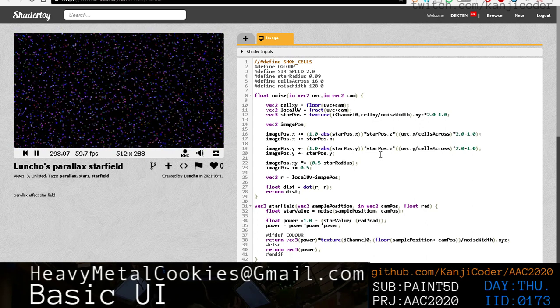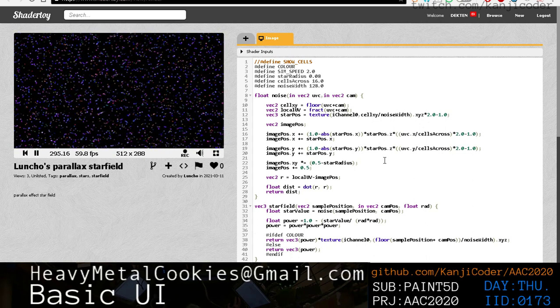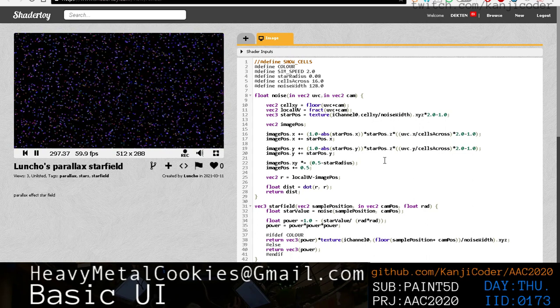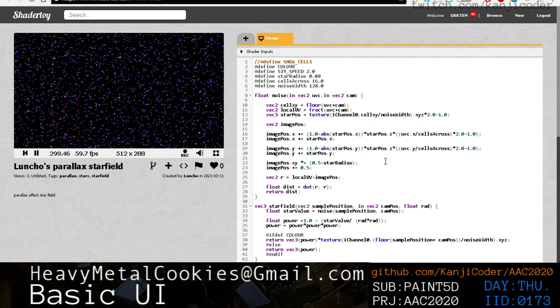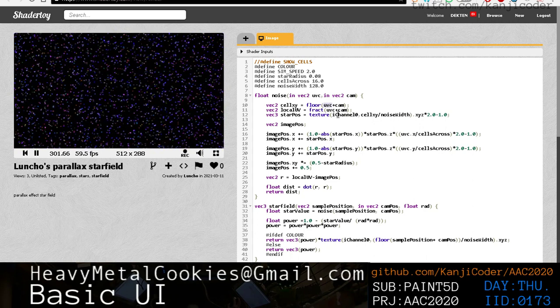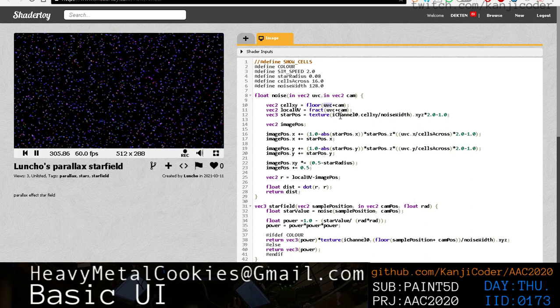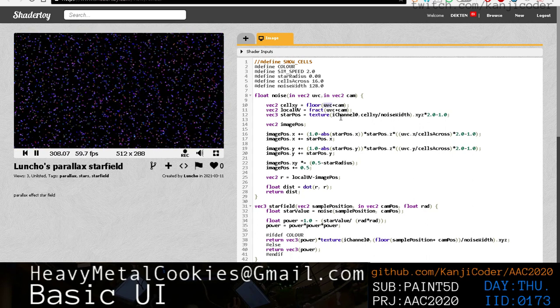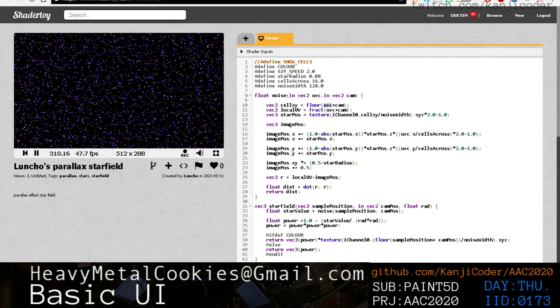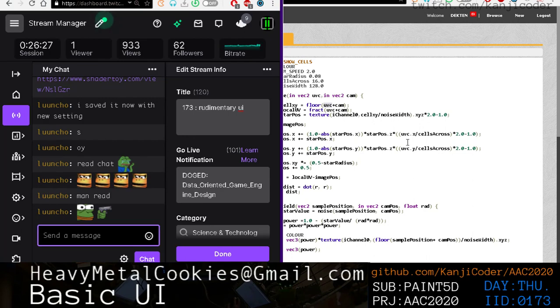Okay, so we have some noise. I can't say that I know what these formulas are right off the top of my head. So UVC, is that like UV coordinate, I'm guessing?